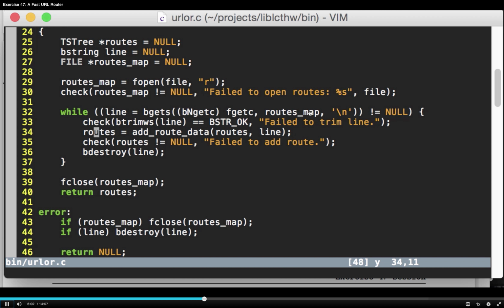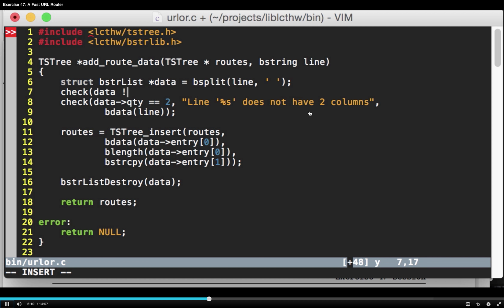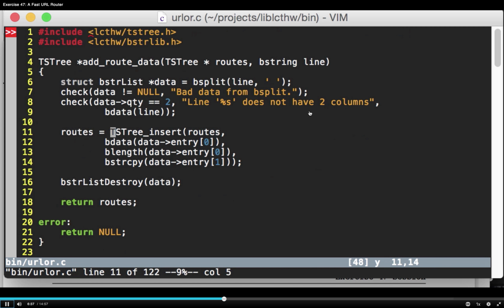Okay, come in, and then I want to go into here, load route data. Okay, and this was something I want to do, check data doesn't equal null. Bad data from bsplit. Okay, confirm that worked. Tests are running. And then I want to confirm TST tree. And I'm assuming that because it's in a library, I don't have to go confirm it. I just have to look at the parameters. And it takes a node. I've got a node. And it takes a key. I've got my key.